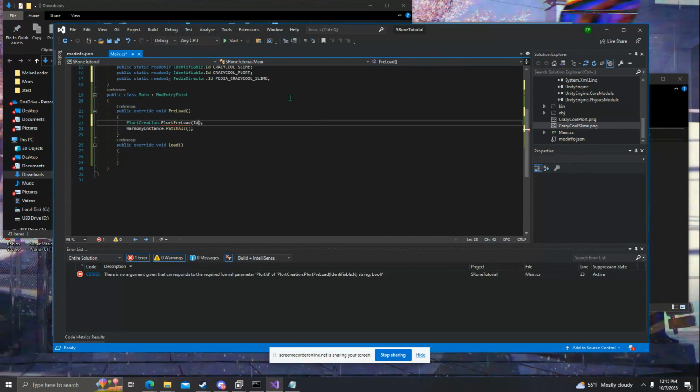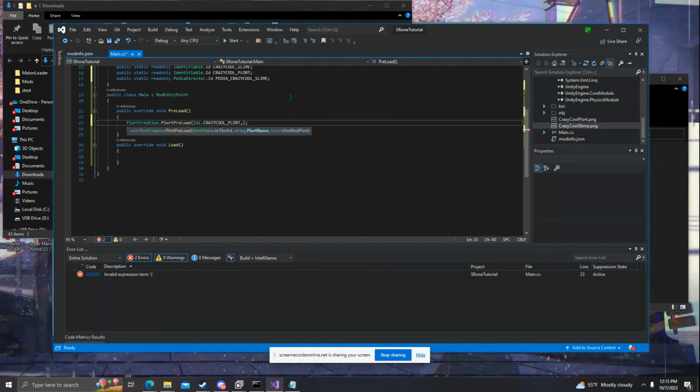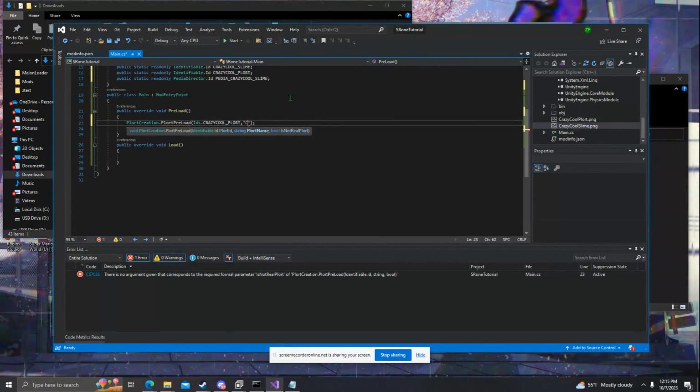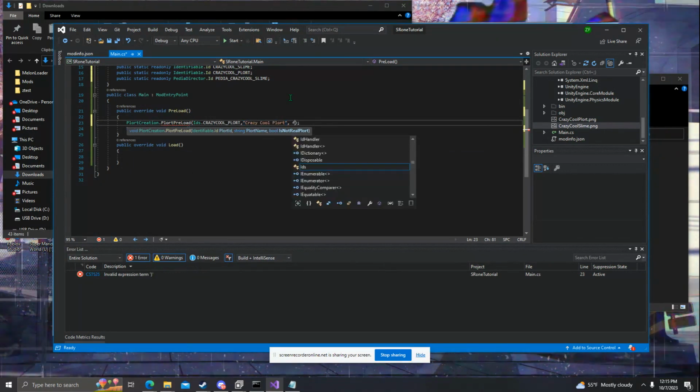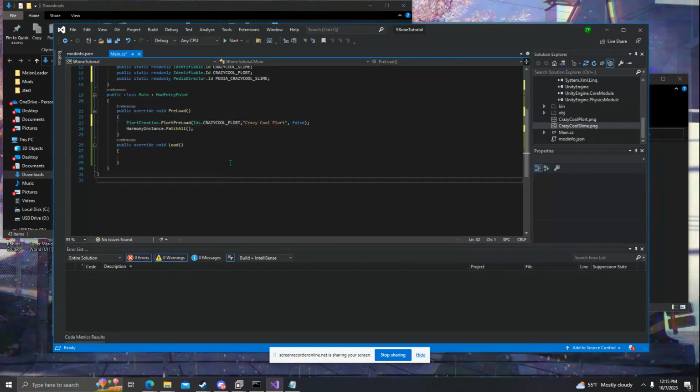We're just going to go IDs.CrazyCoolPlort. We're going to give it our name, which is crazy cool plort, and this is going to be false. Now we've preloaded this. Now for our Slimepedia, I believe, I don't remember.